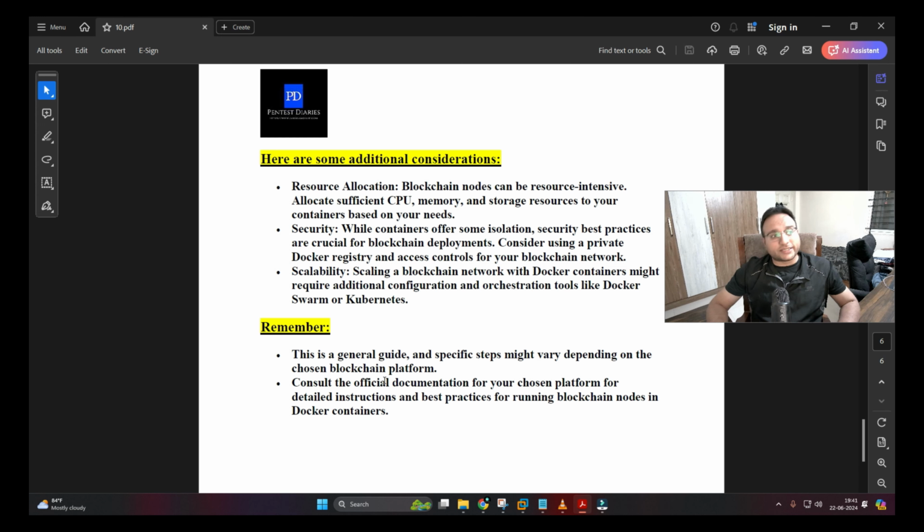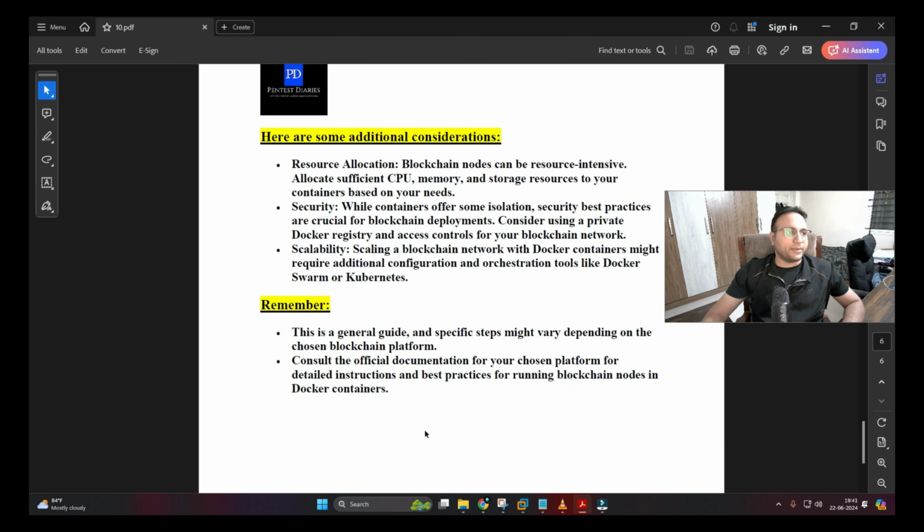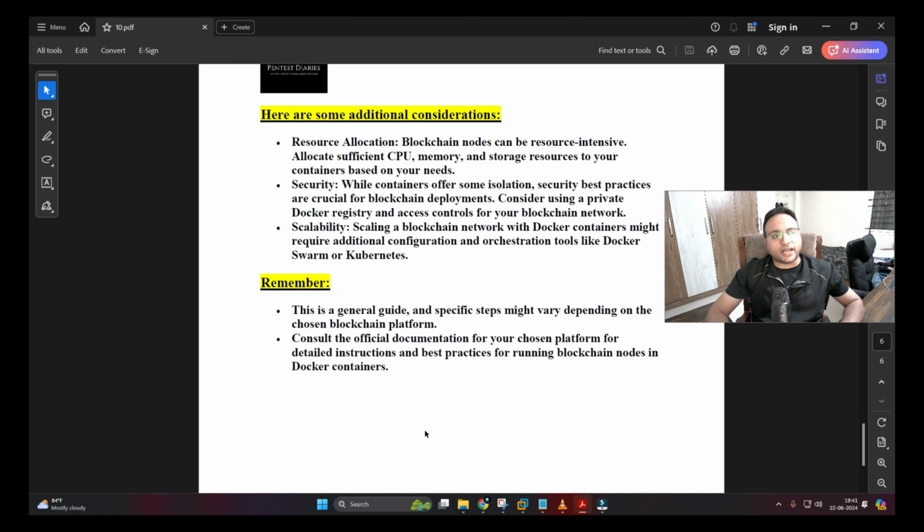Scalability is also one of the things. Scaling a blockchain network with Docker containers might require additional configuration tools like Docker Swarm or Kubernetes. These are the things we can utilize. If you're talking about scalability in case of blockchain deployed on Docker, these are the tools you can utilize, and that's feasible in case of Docker. Remember, this is a general guide, and the specific steps might vary depending on the chosen blockchain platform.